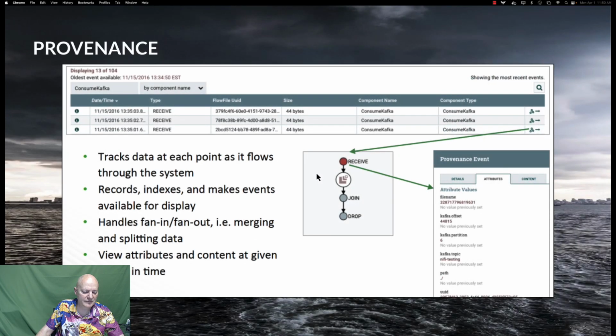Real easy. And to make this even better, inside of NiFi is a lineage of your data. It's called provenance.